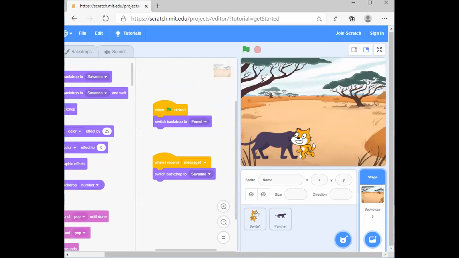Sir, but I don't want to change the backgrounds. You don't want to, but if you have to show that the cat is running away, that means the backdrop will change. Otherwise, how will you show the cat is going to run away from the dinosaur? Sir, but it is again going back and then stopping. Yes, so we will fix that, right?